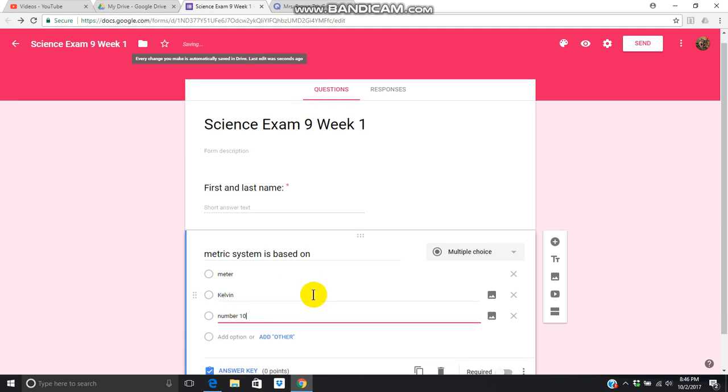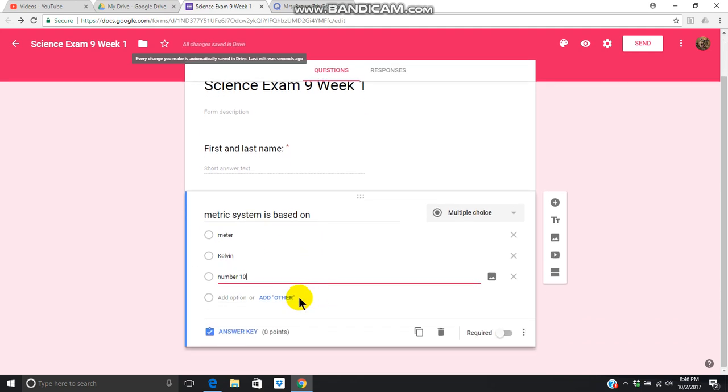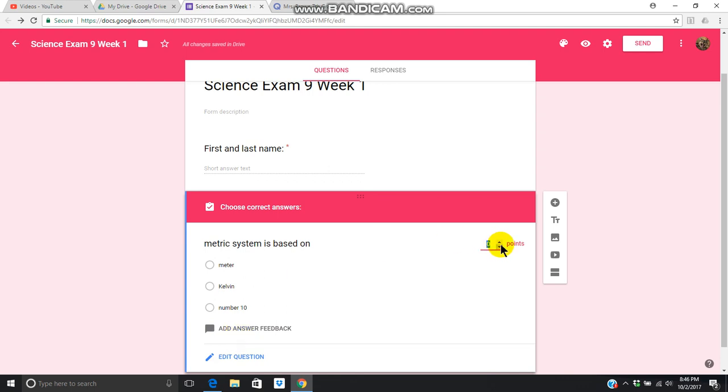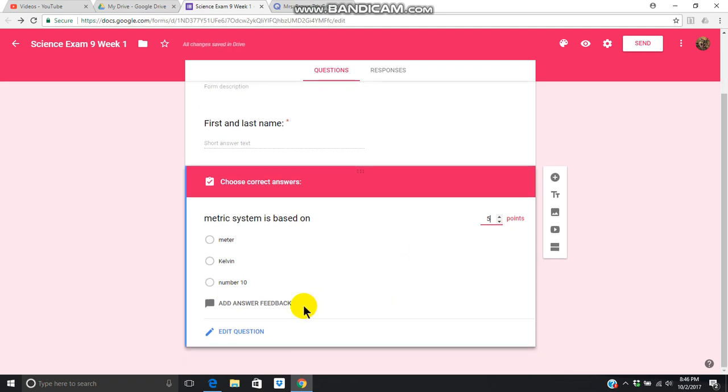And then here, this is important for the graded test. You want to click Answer Key. Here's where you determine how many points you want this to be worth. This is where you also need to choose the correct answer. You must choose and show which one is going to be your correct answer. If you want to add feedback to your answer, you can do that here. That would be if they're going to see the correct answer, you could give them feedback there.